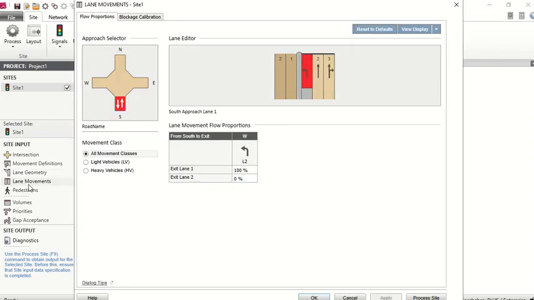Next thing is lane movement. This is where you are putting the percentage of heavy vehicles and everything. Okay, so for example, if I go here, what percentage of light vehicles will go from this lane? Okay, now for this lane, I don't need anything, right? Because this is only one lane for left turning.